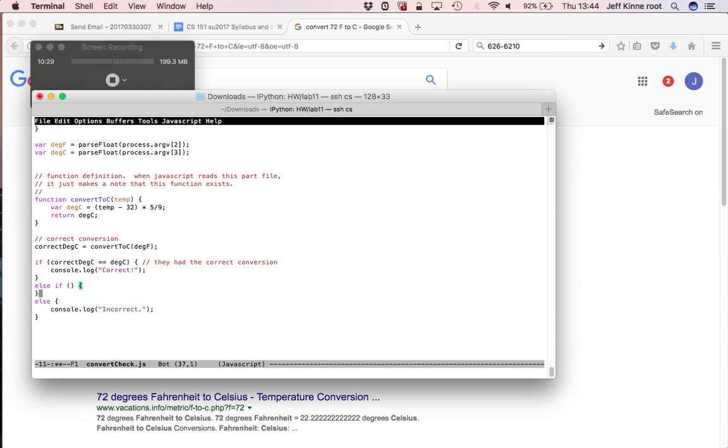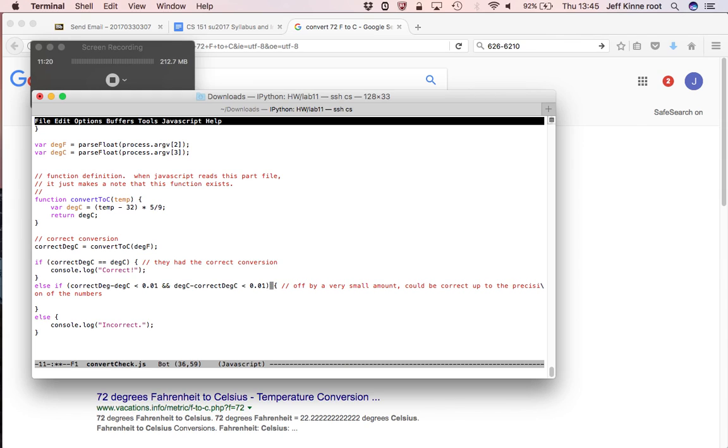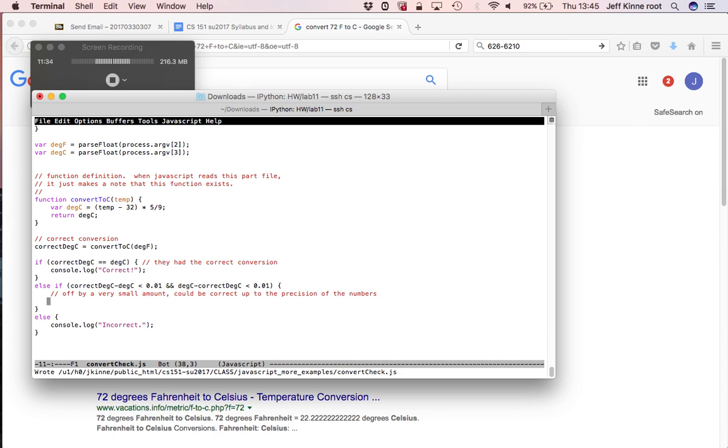So we might want a different message for off by a very small amount. Could be correct up to the precision of the numbers. The numbers are not stored infinitely precise. So if it's very close, correct degree C, and we have degree C, it should be the case that if we subtract them, it'll be relatively small. So we could say that this is less than 0.01 and degree C minus correct degree C is less than 0.01. So if that's the case, that's the same as saying that they're within 0.01 of each other. And we could change that 0.01 to be 0.1.